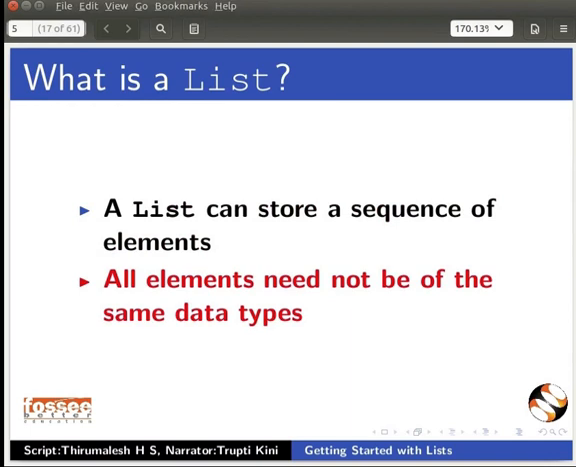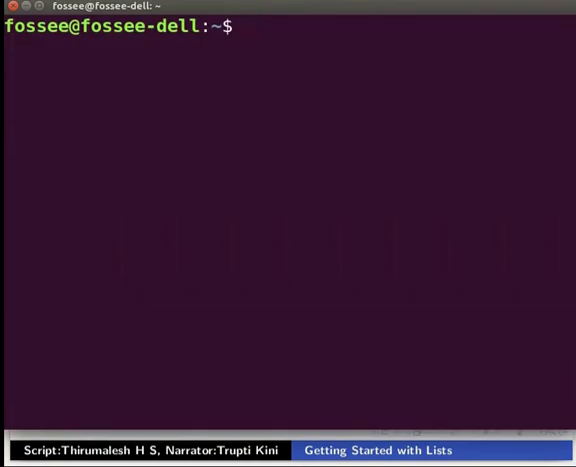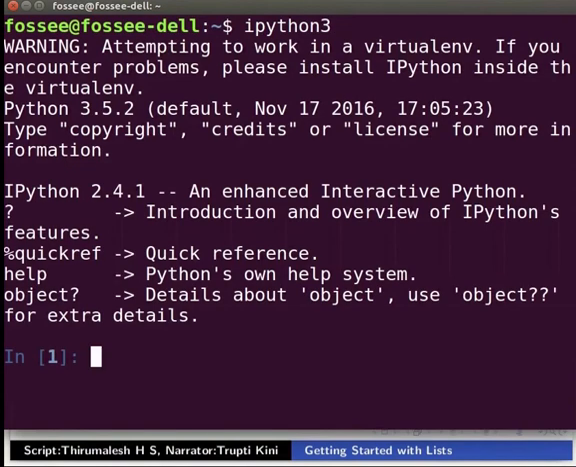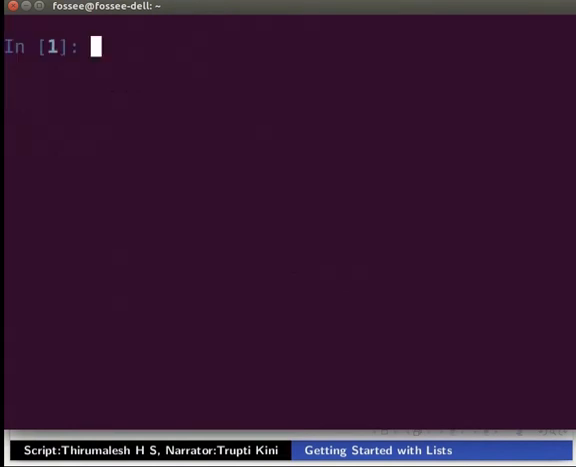Let us open the terminal by pressing Ctrl-Alt-T keys simultaneously. Now type IPython3 and press enter. We are now in the IPython prompt. Let us clear the terminal by pressing Ctrl-L for better view.